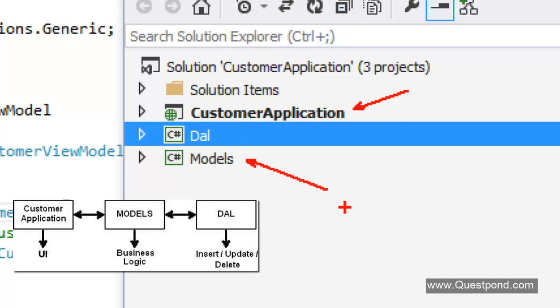This project file, that is models, has our middle layer, has our models, has our business logic. And this layer, data access layer, has our insert, update, data access layer component. So you can see now all our 3 layers are divided into separate physical layers. So if somebody wants to just use the data access layer, he can just reference this.